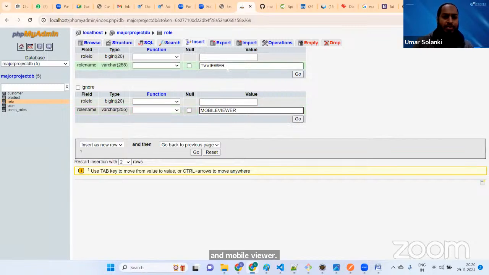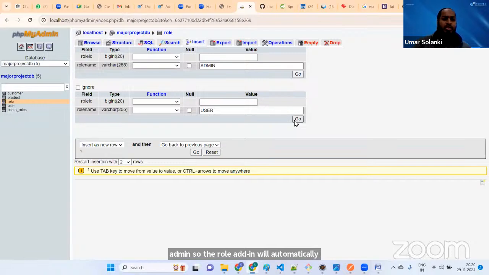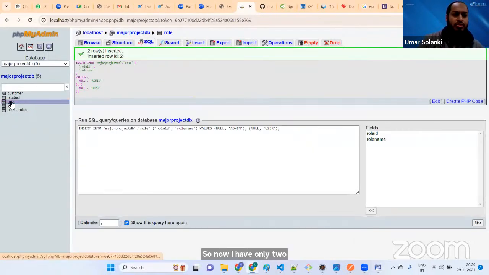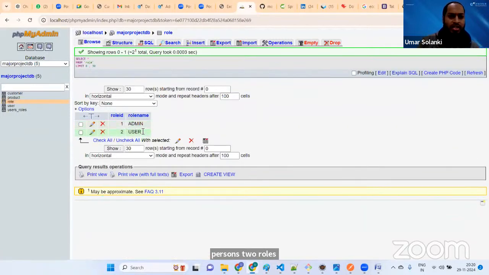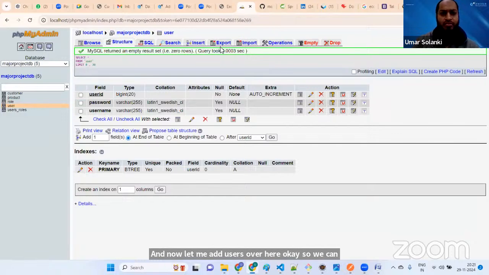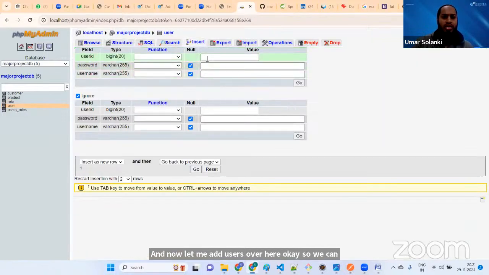So now in my application, I'm making the role as admin. The role ID will be automatically assigned, and the second role is user. So now I have only two roles in my system: admin, whose role ID is 1, and user, whose role ID is 2. Now let me add users over here. We can add as many users as we want, and the user ID will be given automatically.